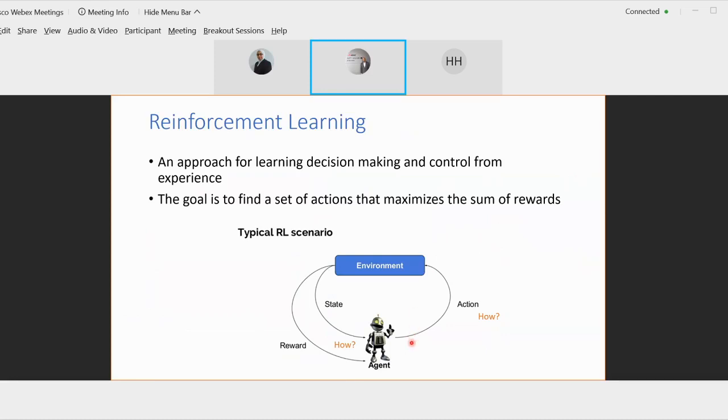Like I said, the agent will take action, but the problem is, how do we know these actions are the best? And once we observe the state and receive the reward from the environment, how are we supposed to use this information to improve our understanding of the environment and to produce the optimal action such that we maximize our rewards? So that is the reinforcement learning problem.